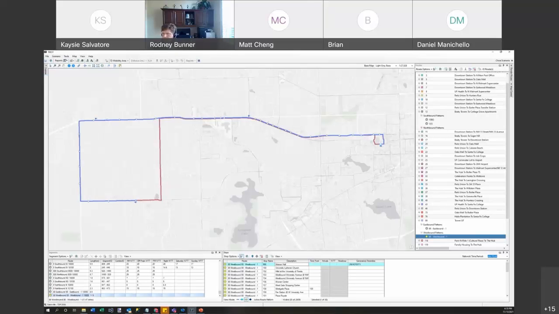Going pretty good. Any questions? I mean, there are a lot of tools about route editing, including splitting, merging.